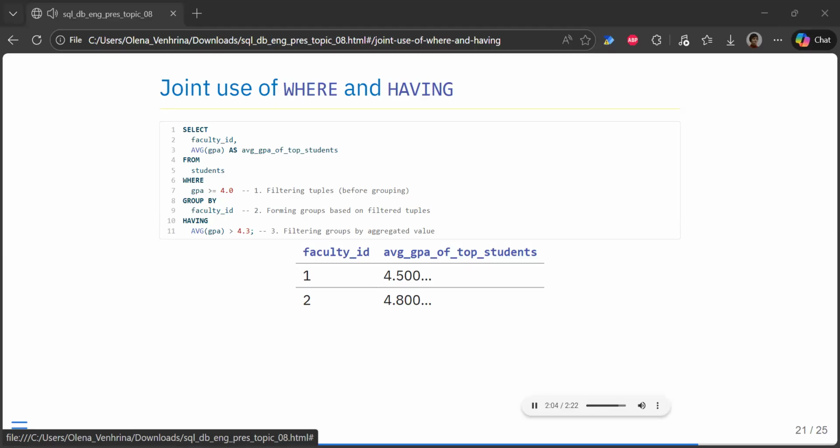Group 1, 4.5 is greater than 4.3? Yes. Group 2, 4.8 is greater than 4.3? Yes. Group null, 4.1 is greater than 4.3? No. This group is discarded. Result: we see only faculties 1 and 2.